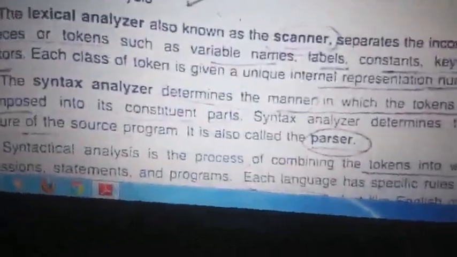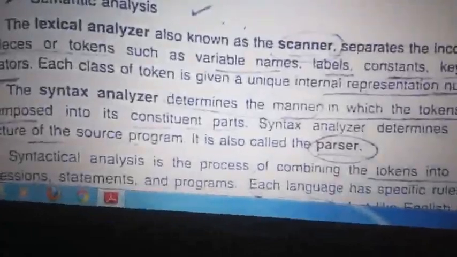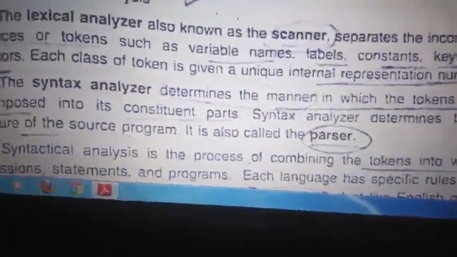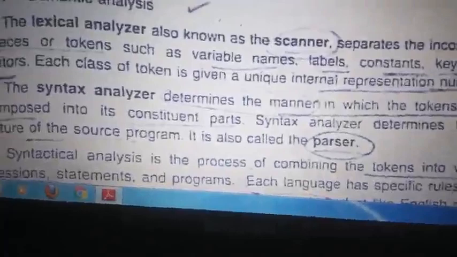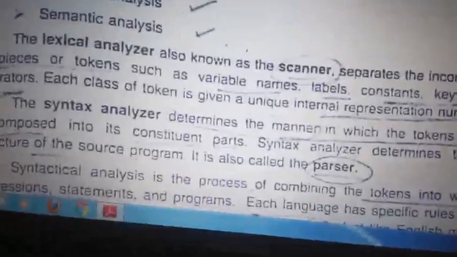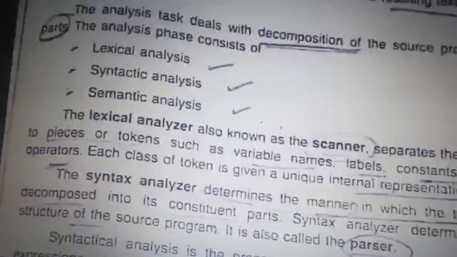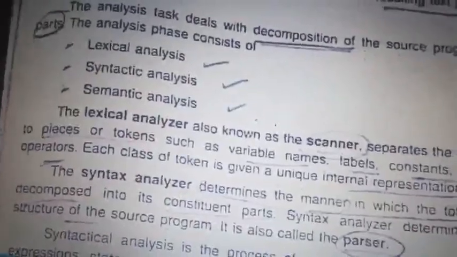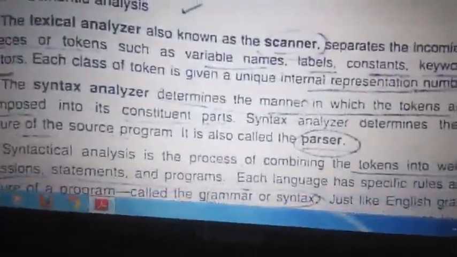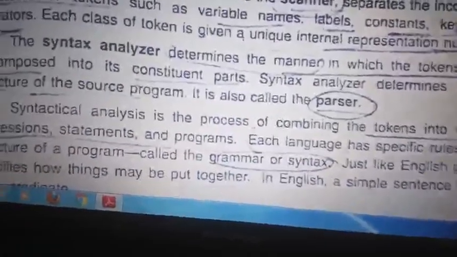In the syntax phase, it's called a parser. It determines the manner, the syntax. If you declare float a and do not leave any space in between, then it is not in proper manner. When the parser finds there is no proper manner, it's a syntax error. The syntax analyzer works in the analysis phase and analyzes whether it is proper or not. It checks whether the strings are proper, and whether the written manner matches the grammar or syntax.